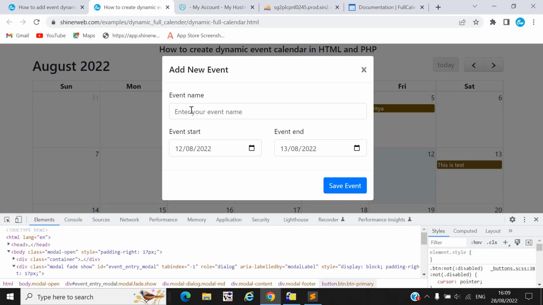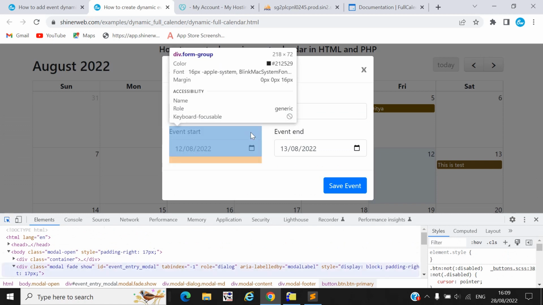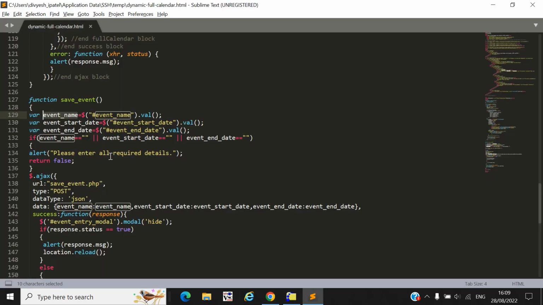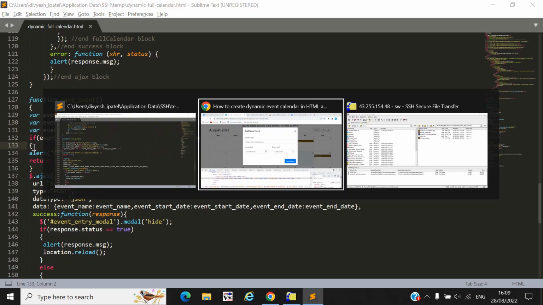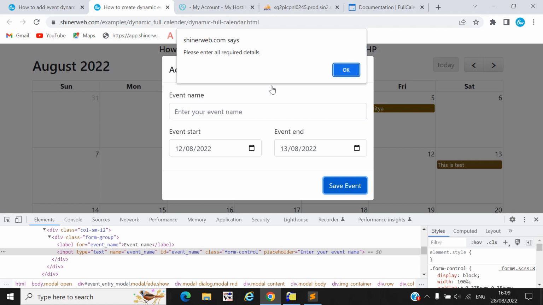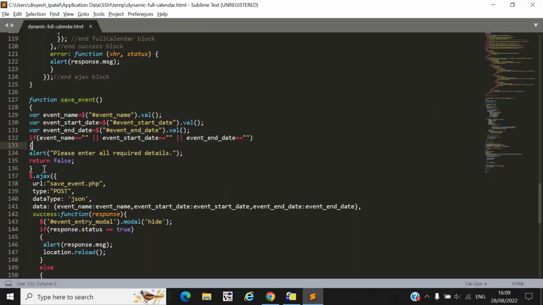Here you can see the text box name is event name. One by one we'll take all the details inside these variables: event name, event start date, event end date. First we check whether everything is entered or not. Whenever I click on the save button, that validation we have also set up here.